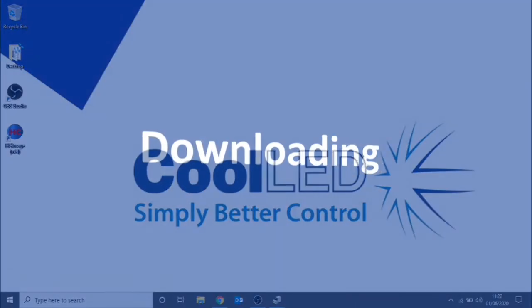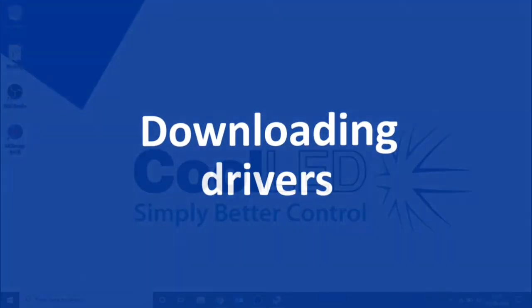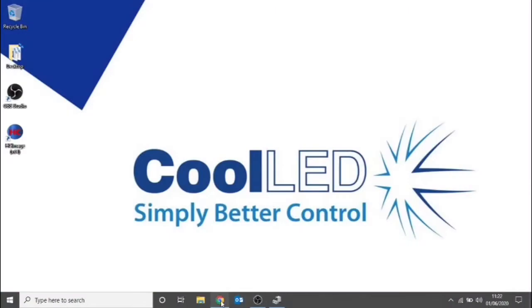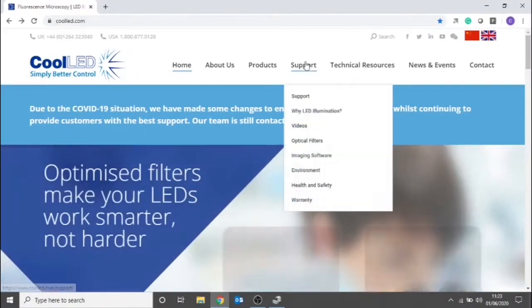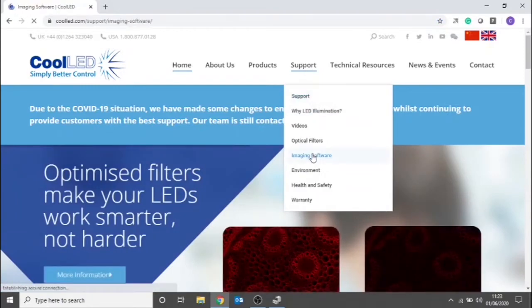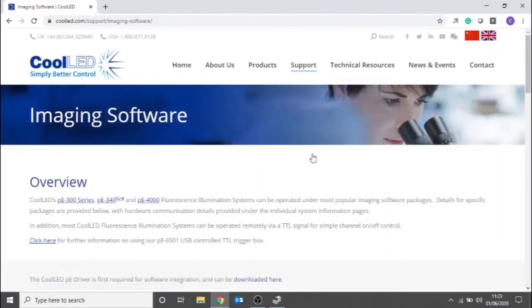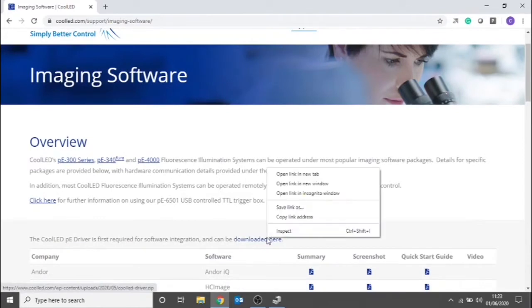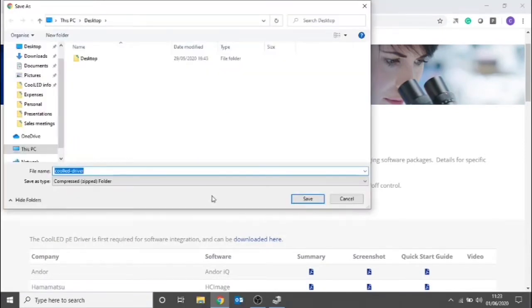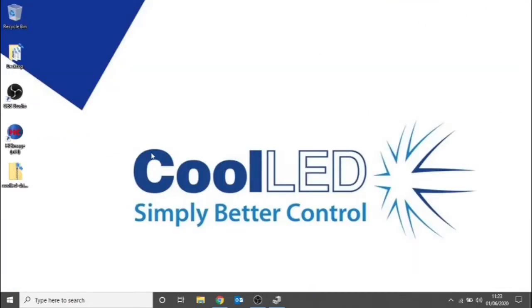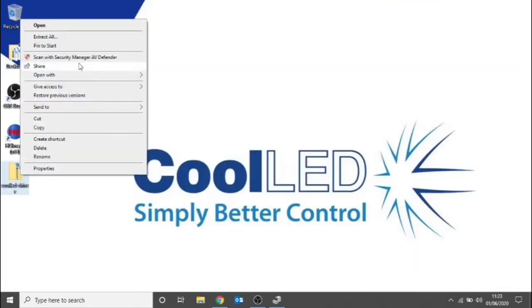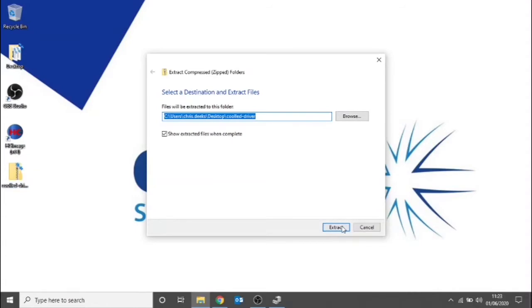The first step is to download the drivers for the pE-300ultra. This can be done from the CoolLED website at www.coolled.com. From here go to Support and Imaging Software. Scroll down and select Download here, right-clicking and saving the files. Once downloaded, these files will need to be extracted to somewhere memorable, in this case to my desktop.